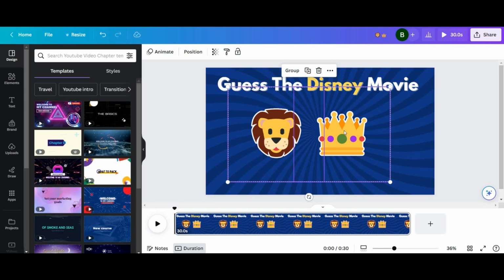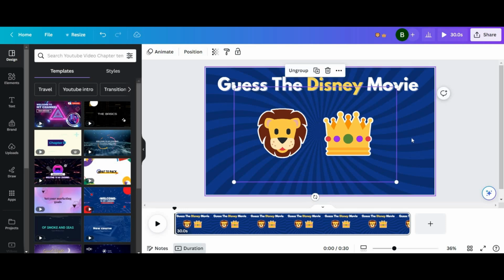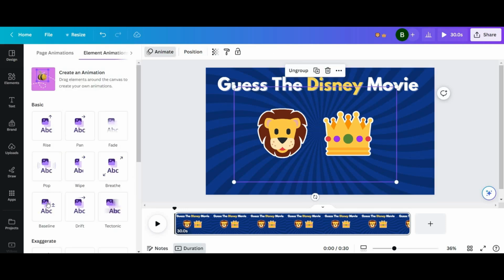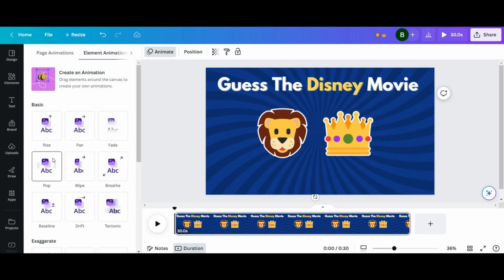Now what we need to do is to make sure that they pop at the same time. Drag your mouse across both of the emojis and then click on Group. You can see it has now become one image. Click on Animate and select Pop. You can now see that they both pop up at the same time.